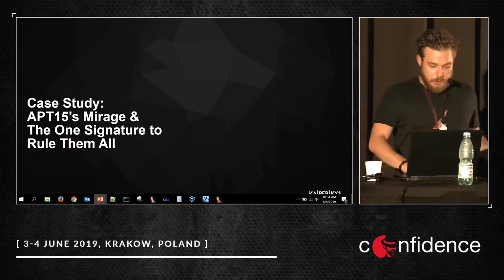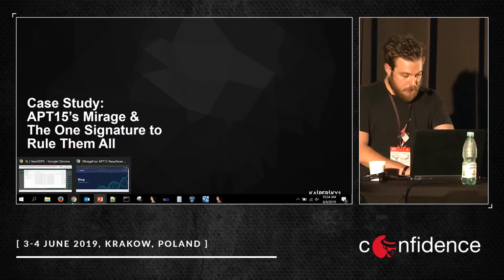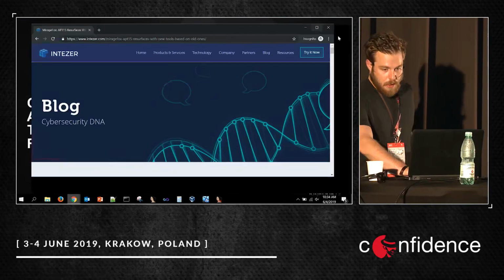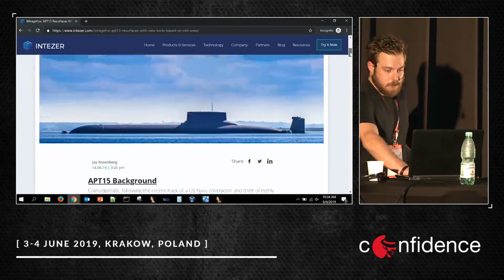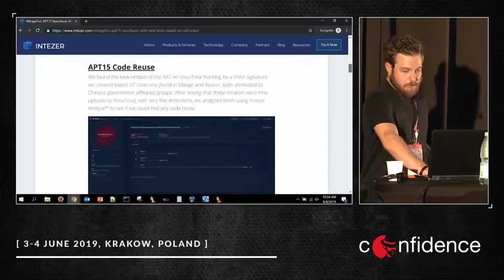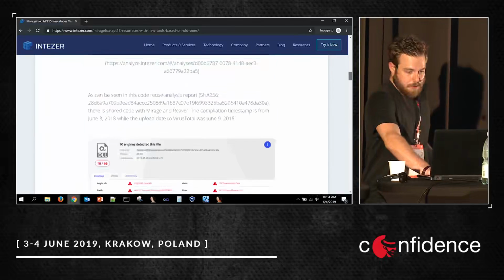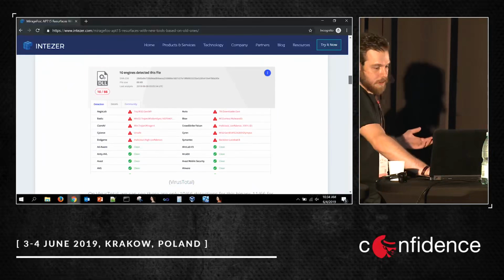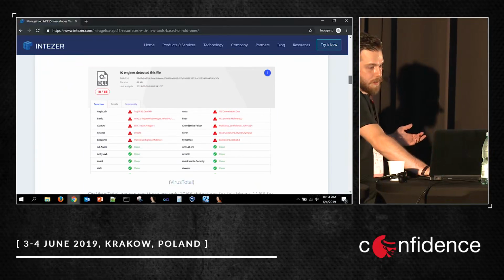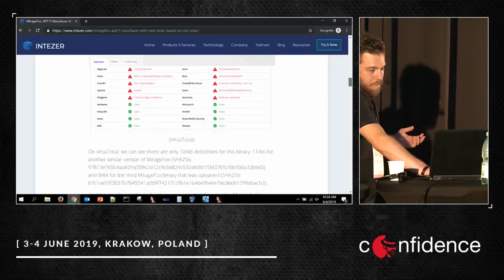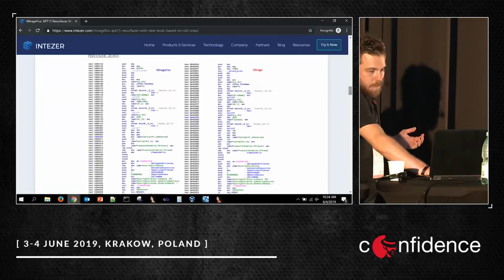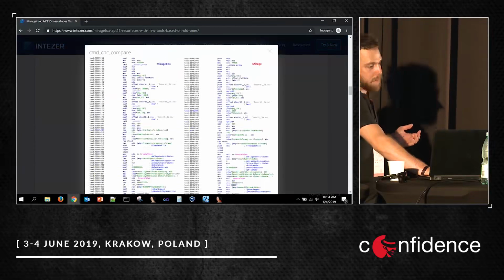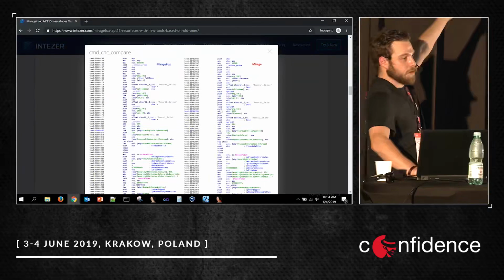So I'm just going to show you an example with a blog post that I did while I was at Integer on Mirage Fox. You see we have a code reuse from Mirage. At the time of finding this, there were only 10 detections on VT. So here's an example photo of some of the shared code.